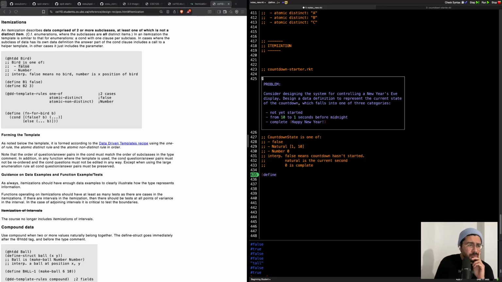Define B1 false, B2 3. Oh, this is like define the data type. Okay, cool. So like countdown state. I'm just gonna go CS. CS1 is false. CS2, let's say like, who knows, 3 seconds into it. Define 3 is gonna be 0, like that's the end. What else we got? And then we need a template rule.